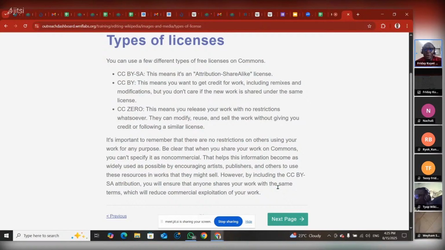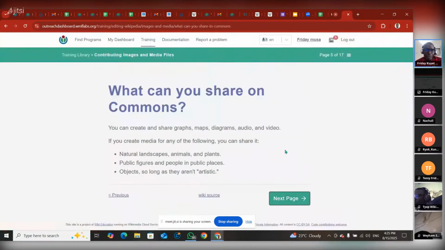Moving on, what can you share on Commons? You can create and share graphs, maps, diagrams, audios, and videos. If you create media for any of the following, you can share it: natural landscape, animals, and plants. If you have any of these images, you can share them. If you create them, you can share.